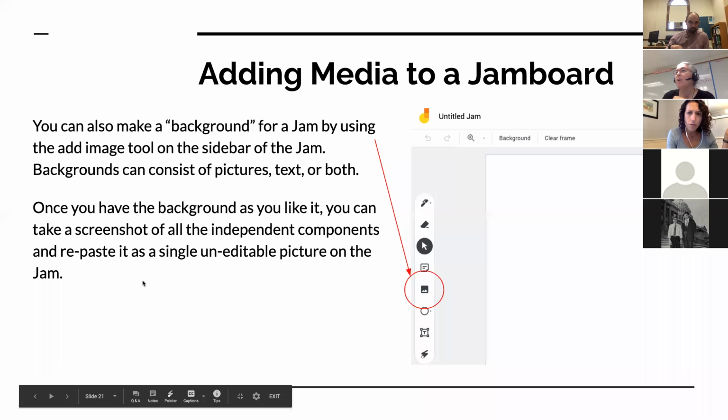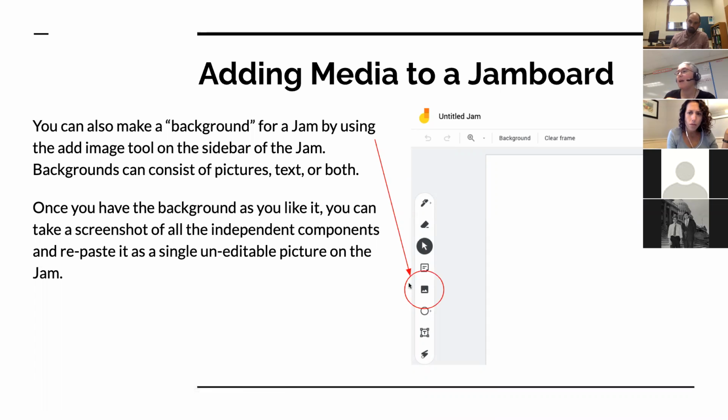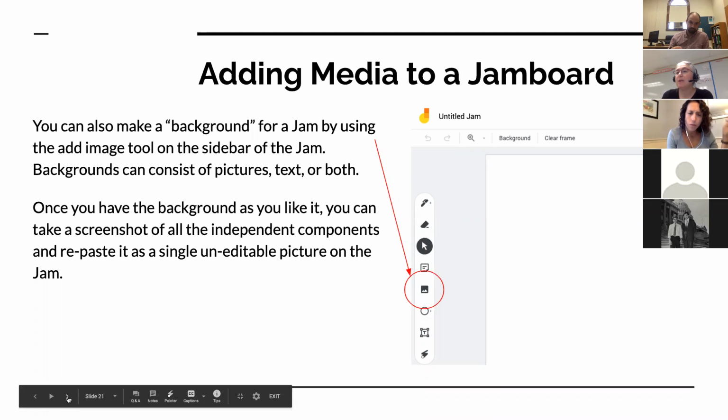All right, so adding more media to a Jamboard. This is just a picture tutorial of what I had talked about in the previous slide. This is where you can add the media here. I'll move to the next one.